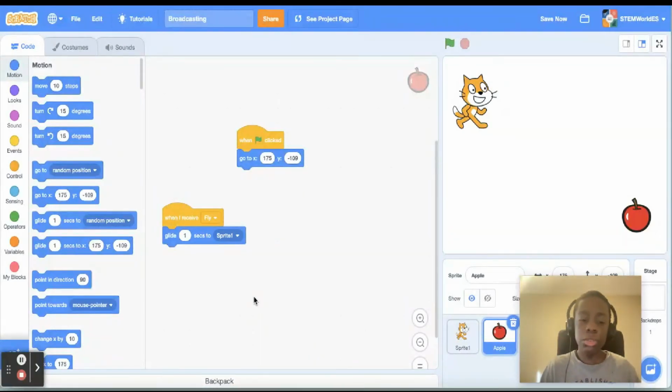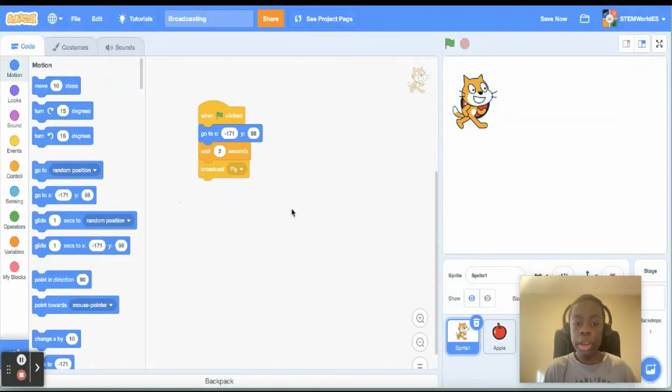You're just going to broadcast a message to the apple, and then when the apple receives that message, it is going to glide to your sprite. So let's test it out right here. We're going to wait 2 seconds, and the apple comes to the sprite. So yeah, that's basically just broadcasting in simple terms.